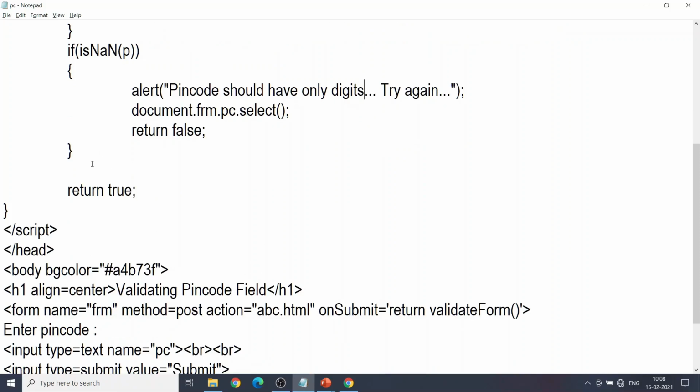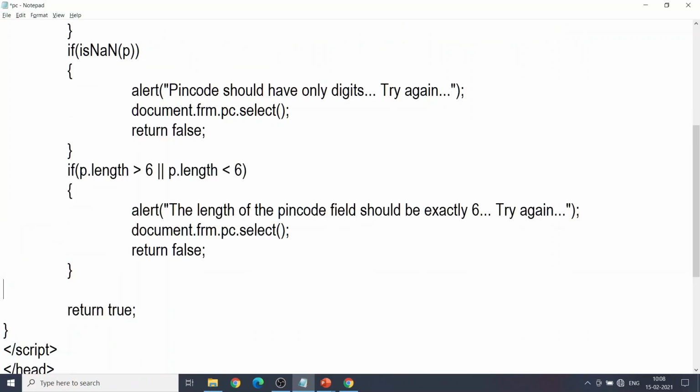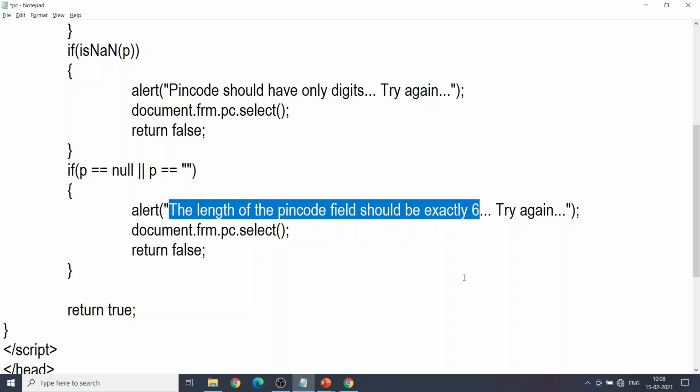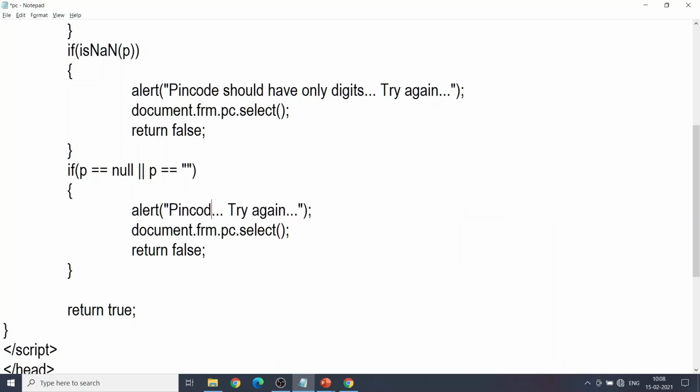And again we write a third, copy paste, and what we write here is p is equal to null or p is equal to blank, and then we again give a meaningful message that pin code should not be left blank.